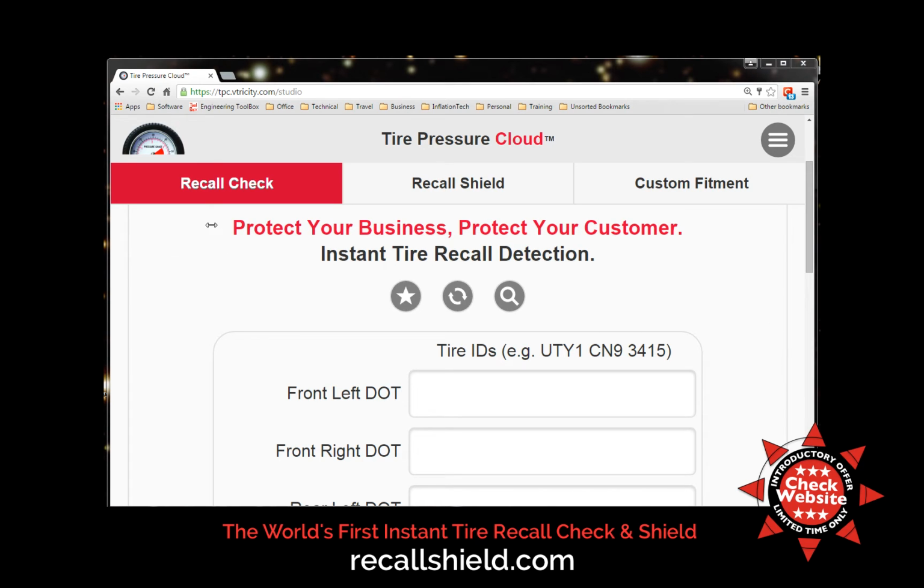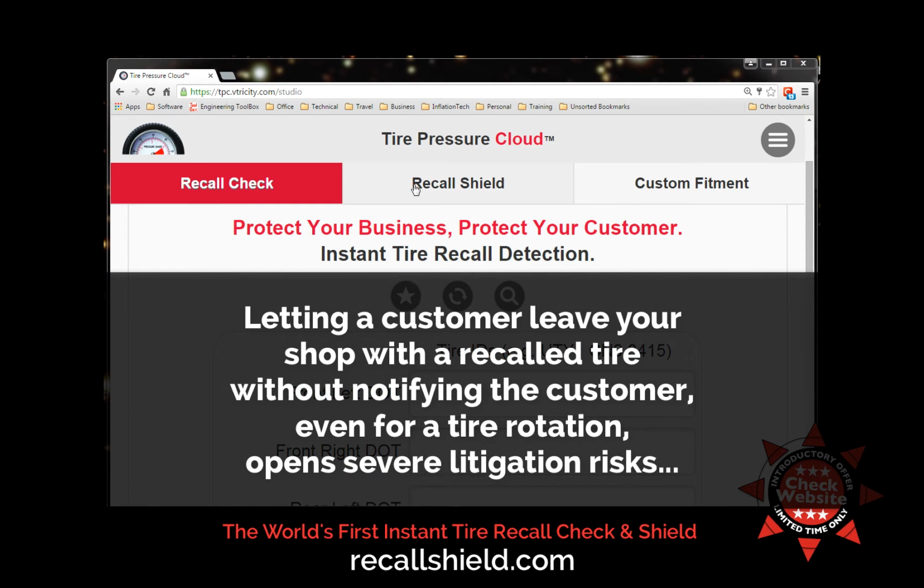I'd like to take the opportunity to show you how to run Recall Check and Recall Shield. These parts of Tire Pressure Cloud are the new and really fundamental parts of the Tire Pressure Cloud program that are designed to help you protect your business from litigation and to give your customer peace of mind about the tires that they're running on their vehicle.